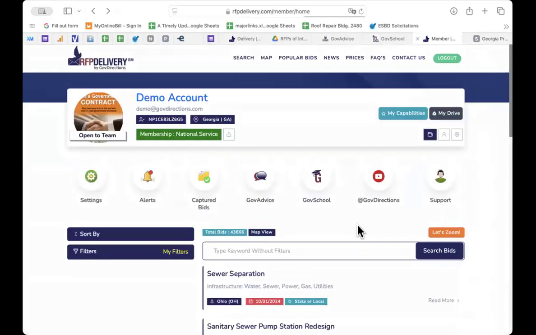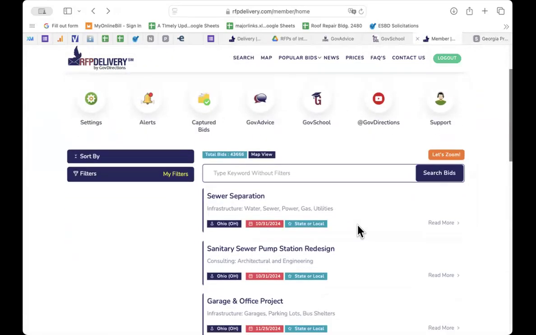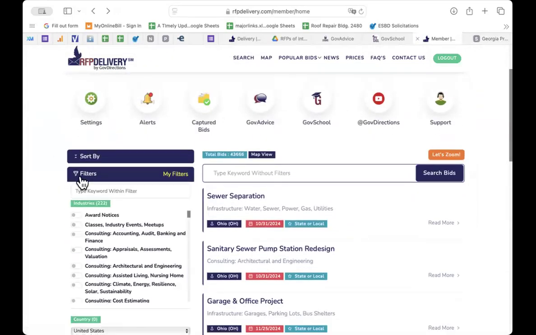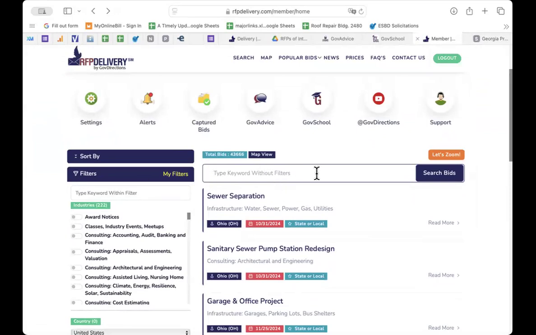So that was just a quick tutorial about how to actually search. But just remember, filters, left-hand side, open global view, right-hand side. We'll give you different tools to allow you to really increase your marketing and your ability to win government contracts.